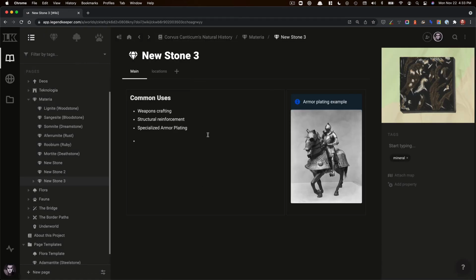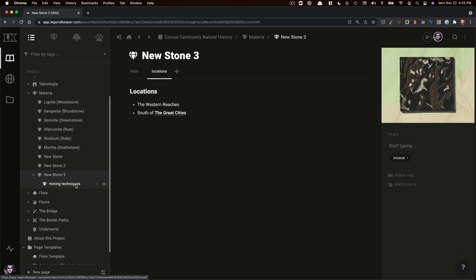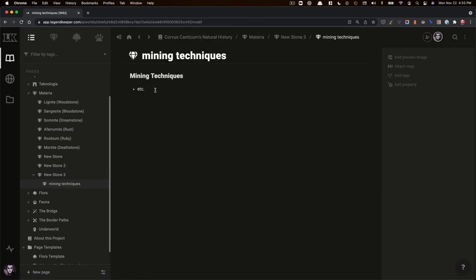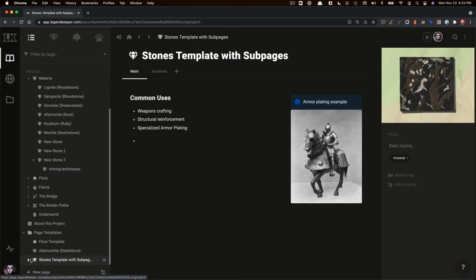And boom, we now have New Stone 3. It's perfectly copied the layout and the properties of the parent page. It's brought along a tab called Locations, and sure enough, if we expand the sidebar, it contains a child page or a subpage called Mining Techniques, exactly as we laid out in our original template.